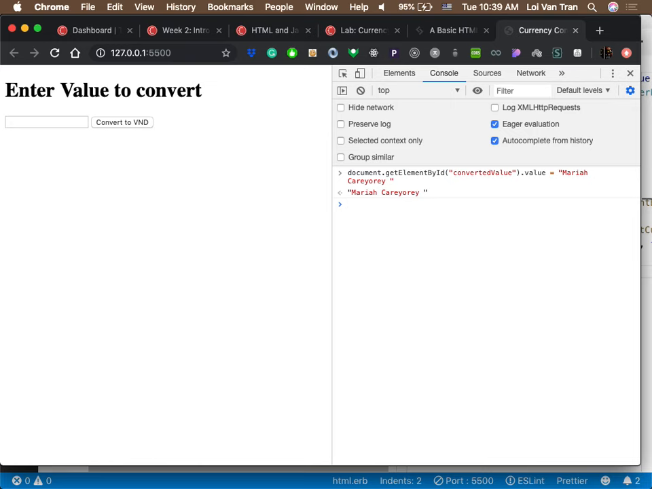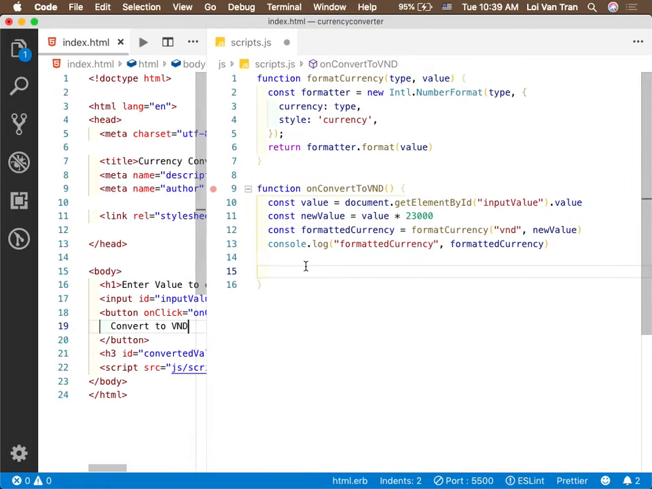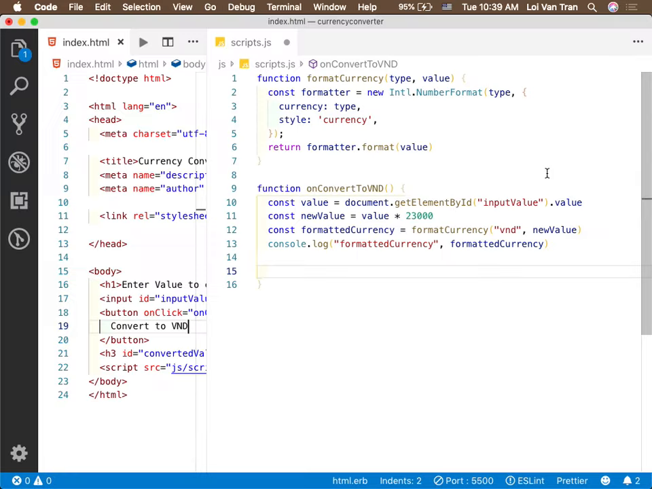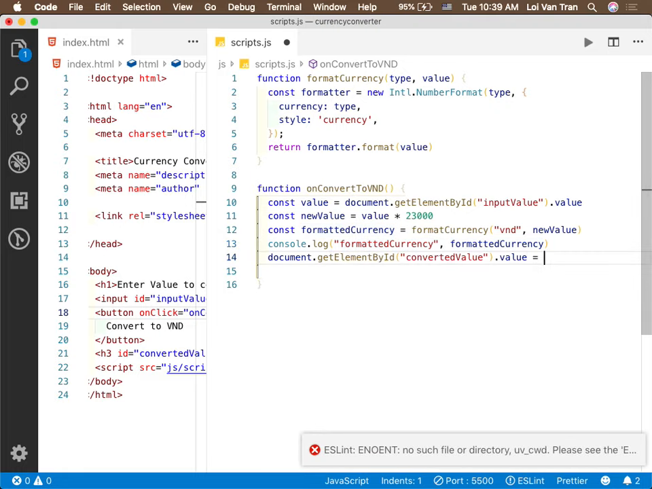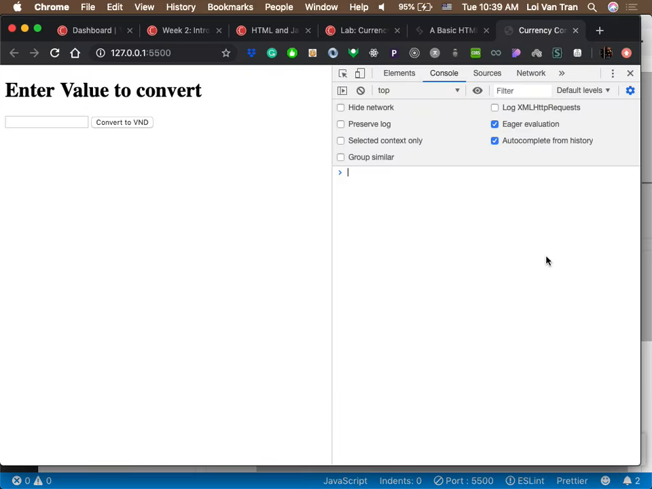I think this should work. Save. Okay, I'm going to try this over here, and we're about to figure out whether or not there's some edge case that I'm not aware of. So I'm going to paste this right here. Dot value right there. I think that should work. Save. Okay, we'll refresh. We'll type in some value. We'll hit convert to VND. What?